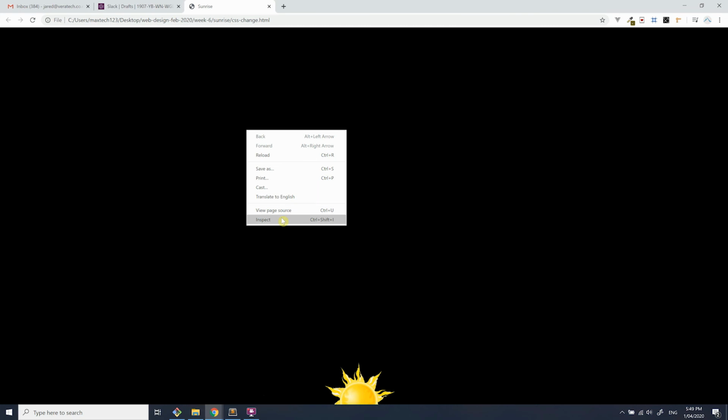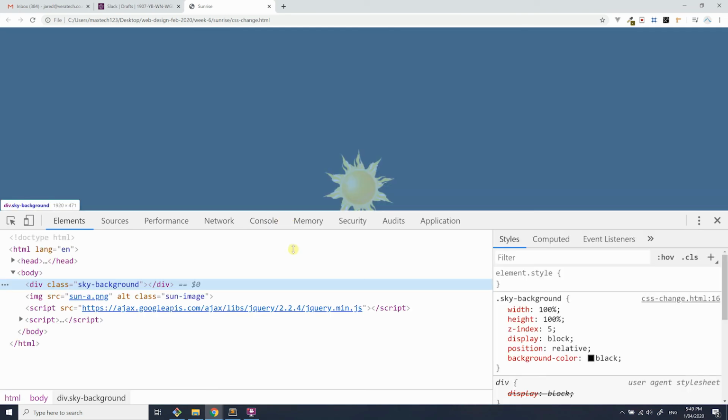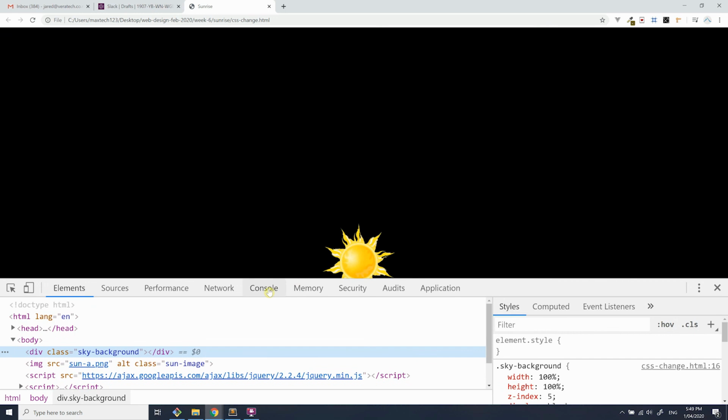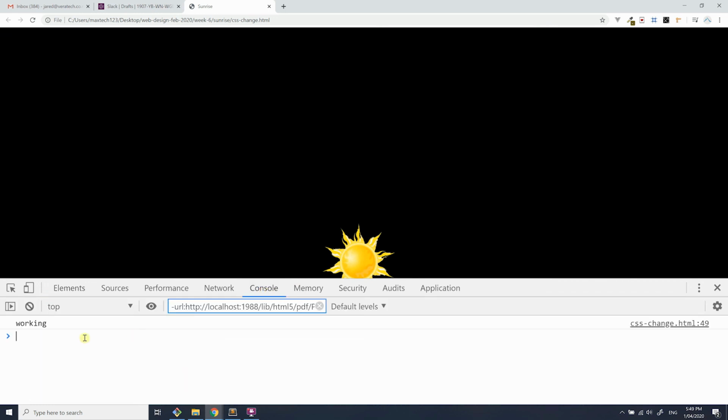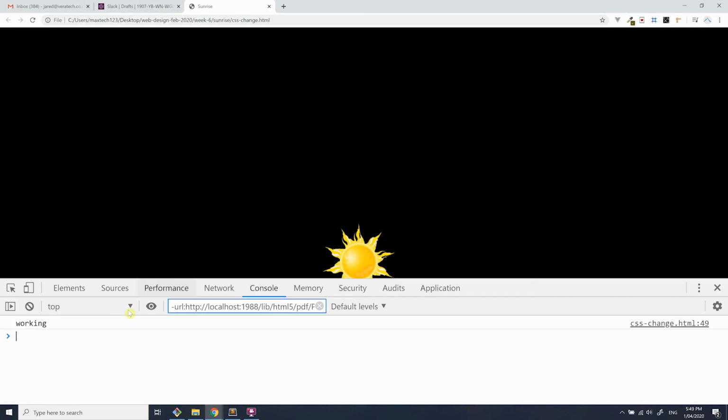But if I right-click and inspect on the browser, it's going to bring up the Google Chrome Inspector, and I can click on this thing here called console. And you'll see here we have this thing called "working." Now, that's what a console log is. A console log allows us to send messages to what's known as the browser or JavaScript console, which is here.